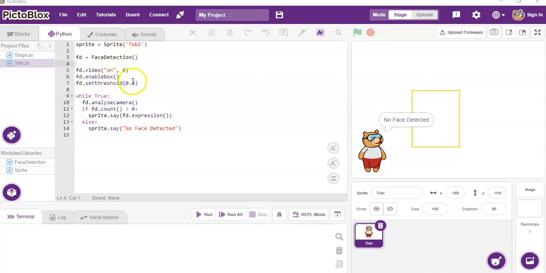In this next part of the code, I have the function to turn on the camera because I'll be using the camera to obtain the face to be detected. And this next line is to enable the bounding box. That is the fd.enable box.